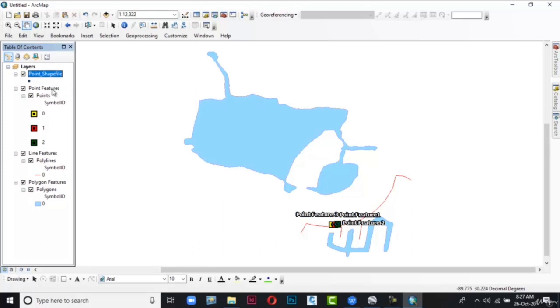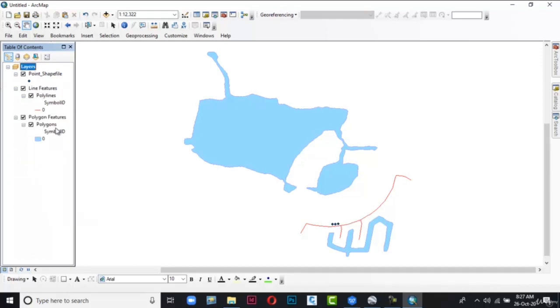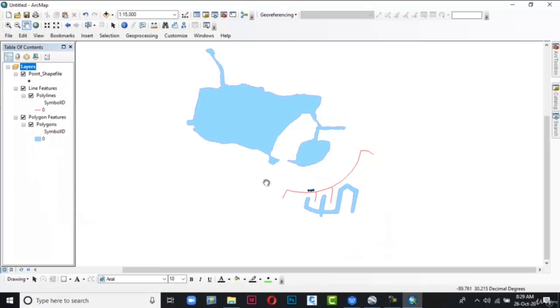So now in order to get rid of point feature layer which was made previously, so just right click on point feature. A flyout is displayed. From this flyout, choose remove. So here you can see the previous point feature is removed. Now similarly we'll export line feature and polygon features and save them as a new shapefile.